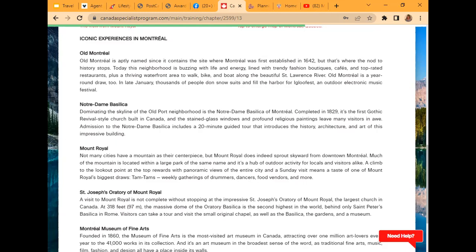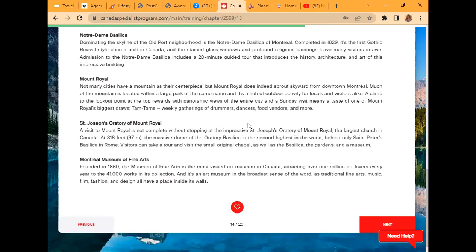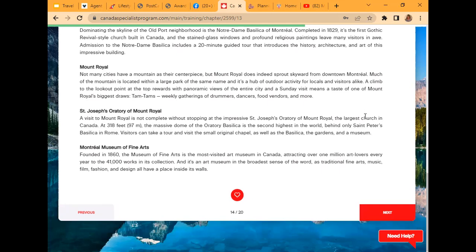All right. Dominating the skyline of Old Port neighborhood is the Notre Dame Basilica of Montreal. Completed in 1829, it's the first Gothic Revival-style church built in Canada, and the stained glass windows and profound religious paintings leave many visitors in awe. Admission to the Notre Dame Basilica includes a 20-minute guided tour that introduces the history, architecture, and art of this impressive building.